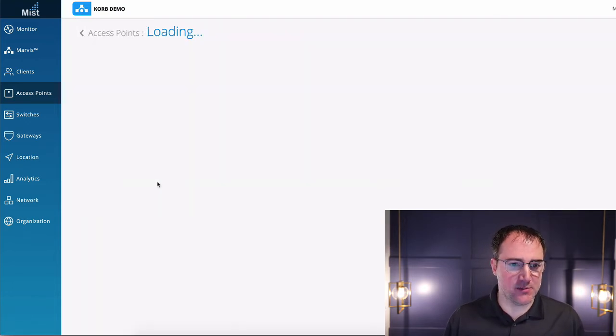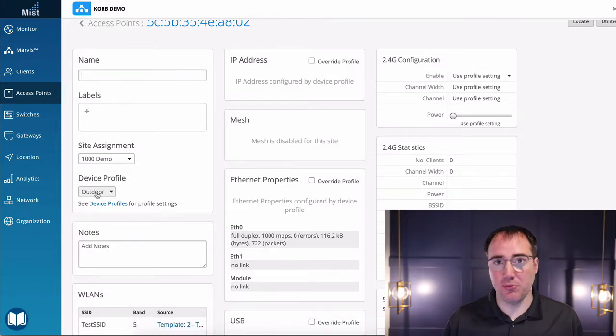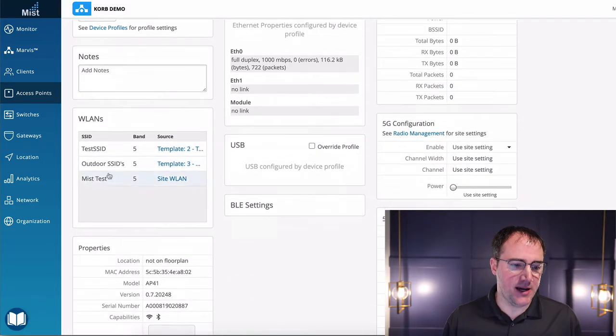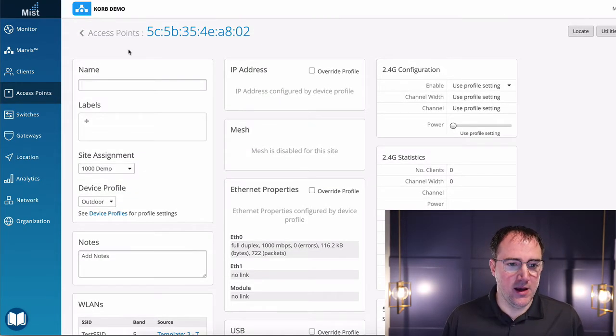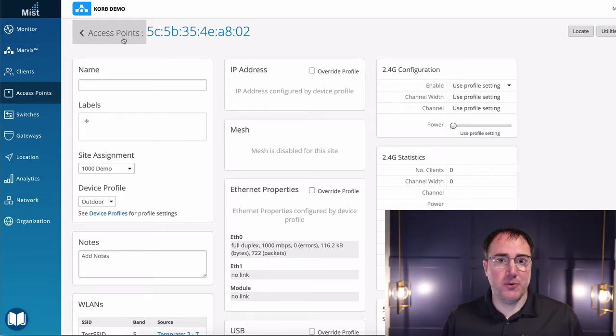If I go into that access point, we'll see that the outdoor device profile has been assigned. And you can see I have this outdoor SSID that I'm broadcasting from that outdoor device profile. So again, just to show this new feature of being able to do auto site assignment based on AP model and auto device profile assignment based on AP model as well.